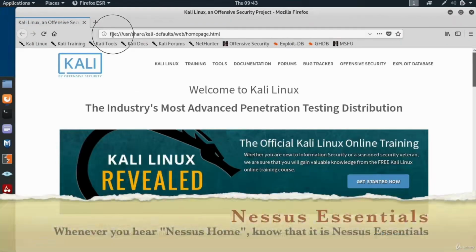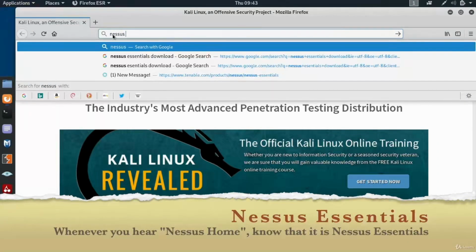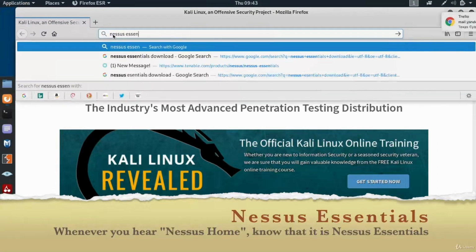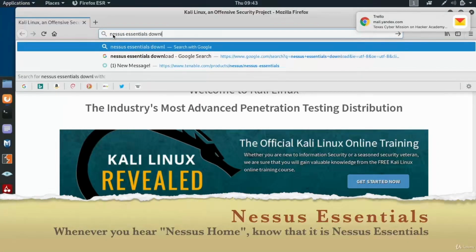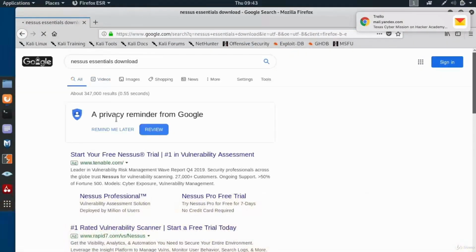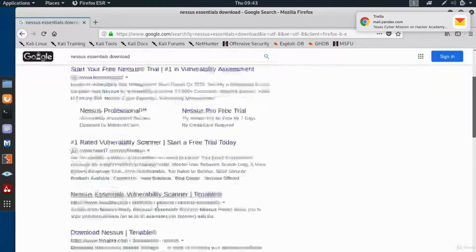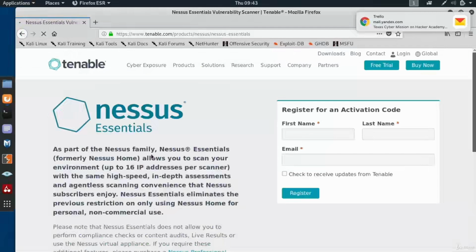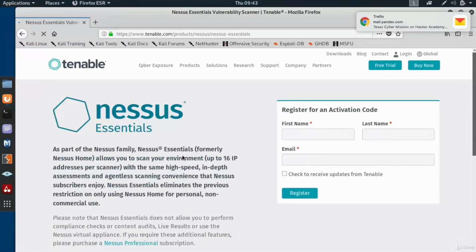Open the browser and search for Nessus Home Download in Google. I think you already know that Nessus Home is the name of the free version of Nessus. So discard the ads. The first link is Tenable's Nessus homepage. We need an activation code to use Nessus Home, and we have to register for an activation code. So you'd better register with your exact names and email addresses.